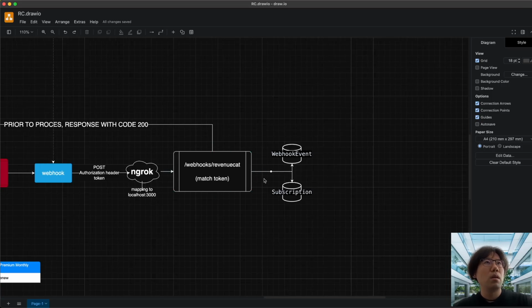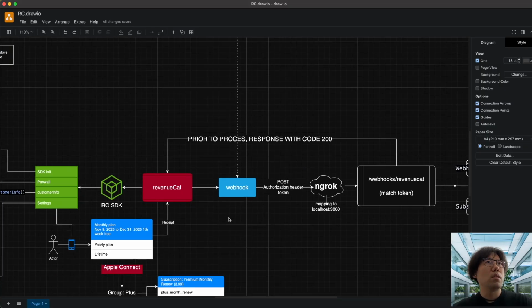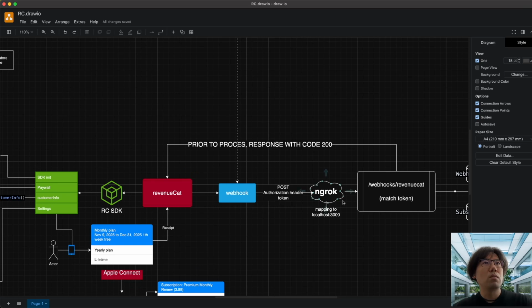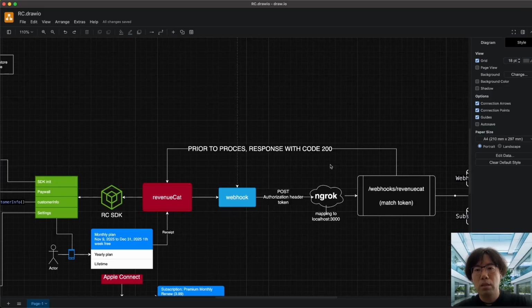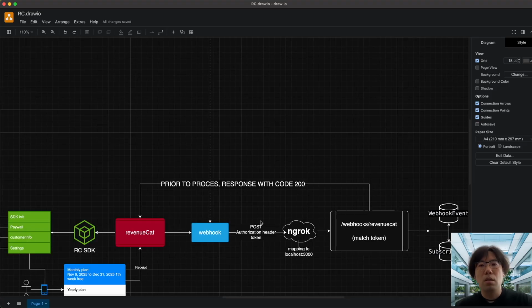Then the backend will handle the body, right? You can either choose to store the information in the webhook event, or you just create this basic information in your subscription models. Here's one thing to note: once you get this request from the webhook, prior to processing, you need to respond with a 200. If you don't do that, very soon RevenueCat is going to post another API call to your backend, like in 5 or 10 or 100, right? The 5 times. We need to respond immediately.